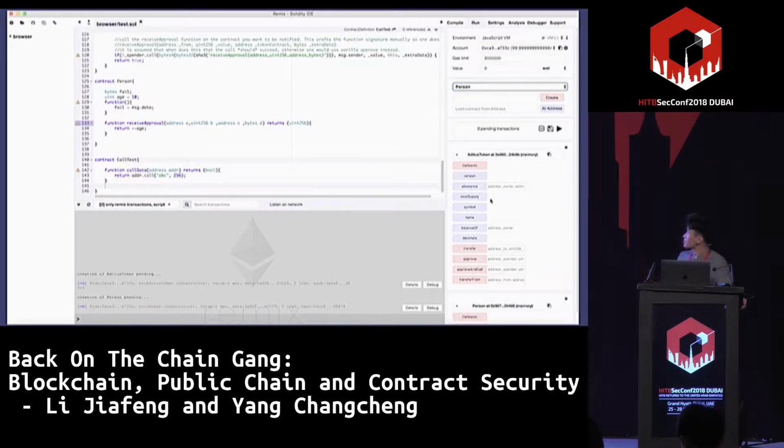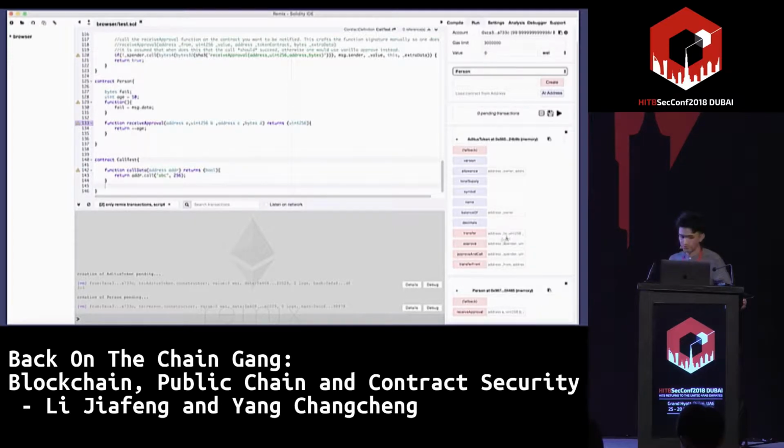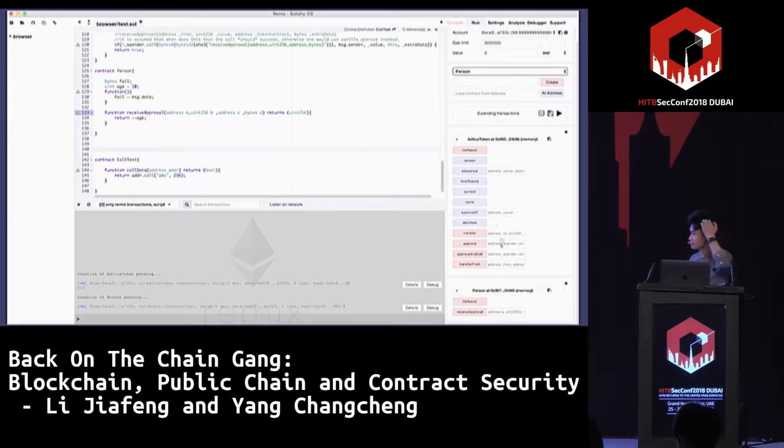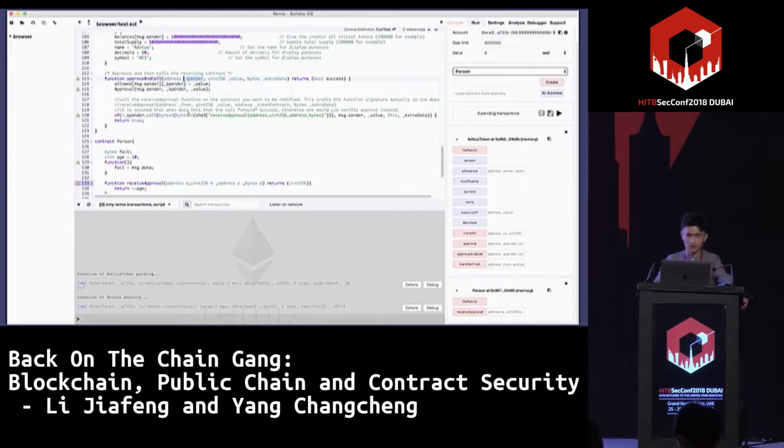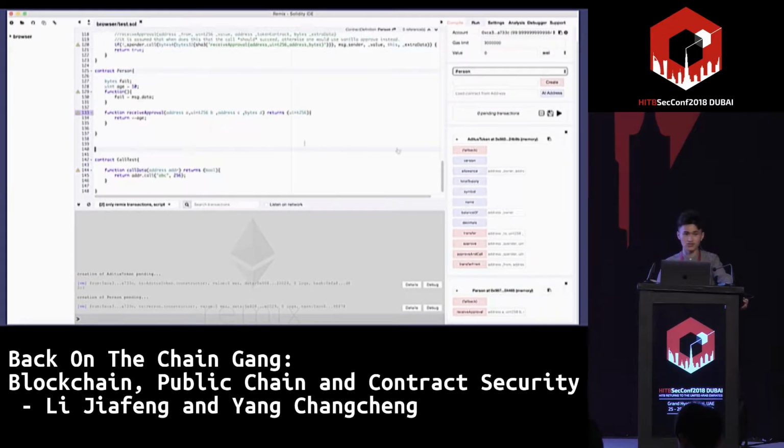So we create it, just create it. And next we create the person contract. Now we want to construct a parameter to use a call function. So here we have a test. We're allowed to attack it just using our test, using some number to add some number.